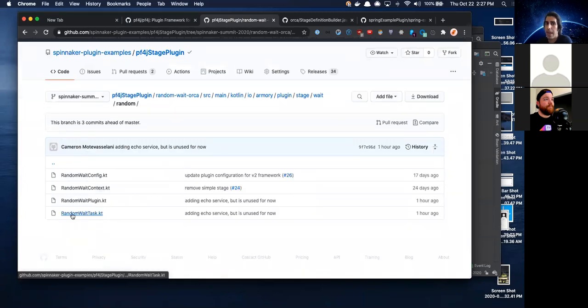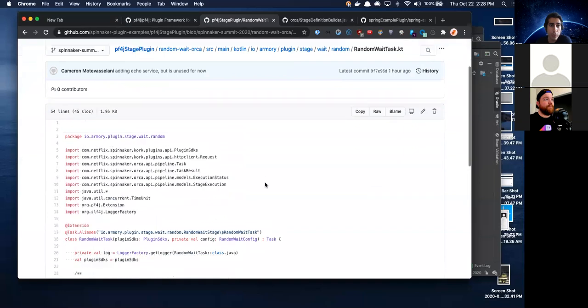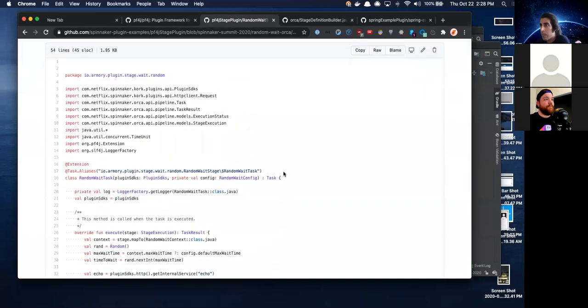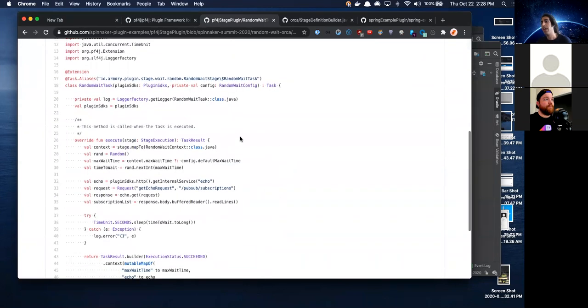And let's take a look at the task itself. The task is what does the actual work. All right, here we are. So in the task, it's got an extension annotation. I did have to add this alias here, and we'll go into that in a little bit. But the random wait task, it takes in a config, and the config contains the default max wait time. So again, users can, in the UI, put a number in, and this task will wait from a configurable number of seconds. But if nothing's defined, it'll use the default value.